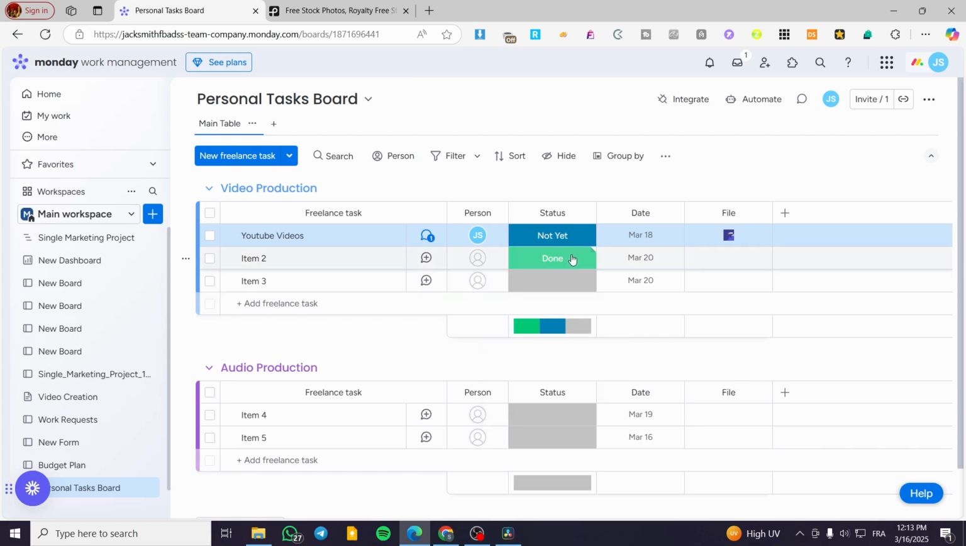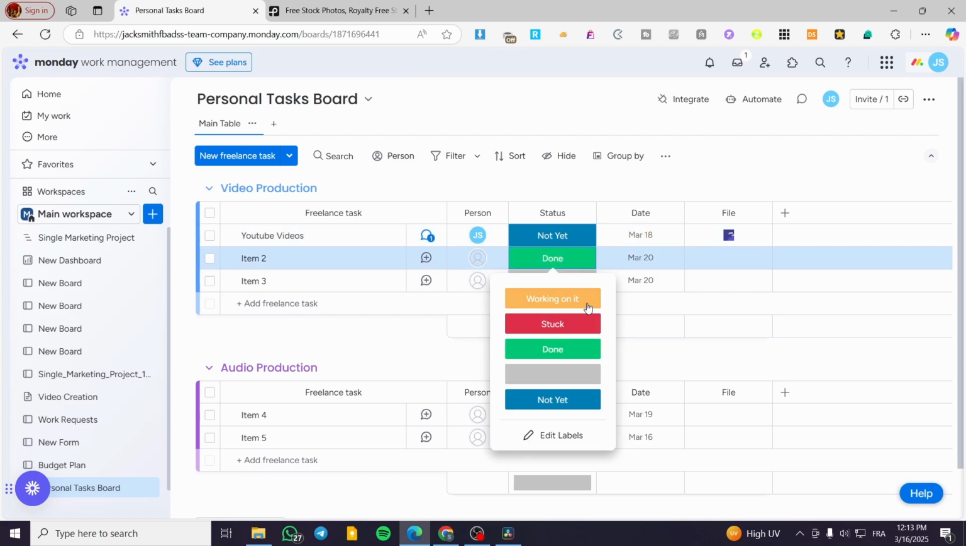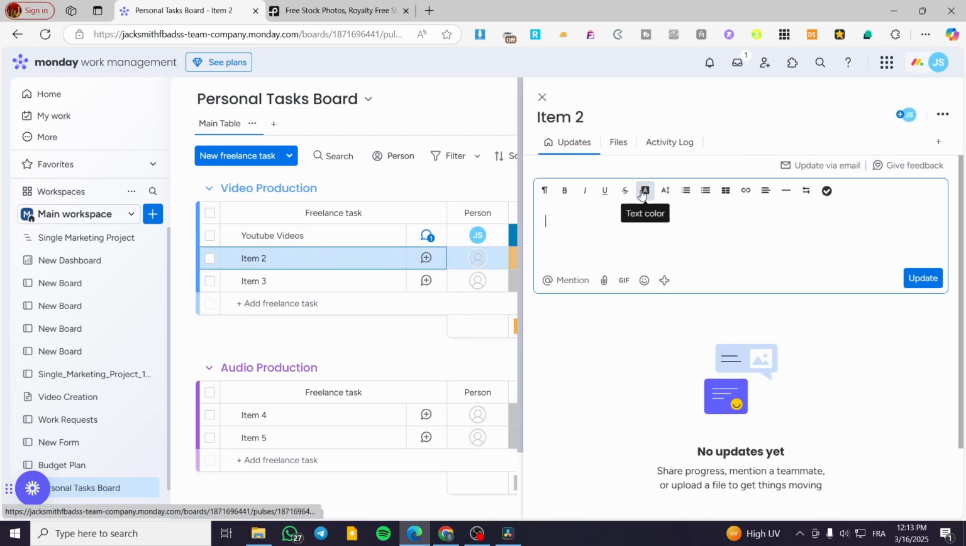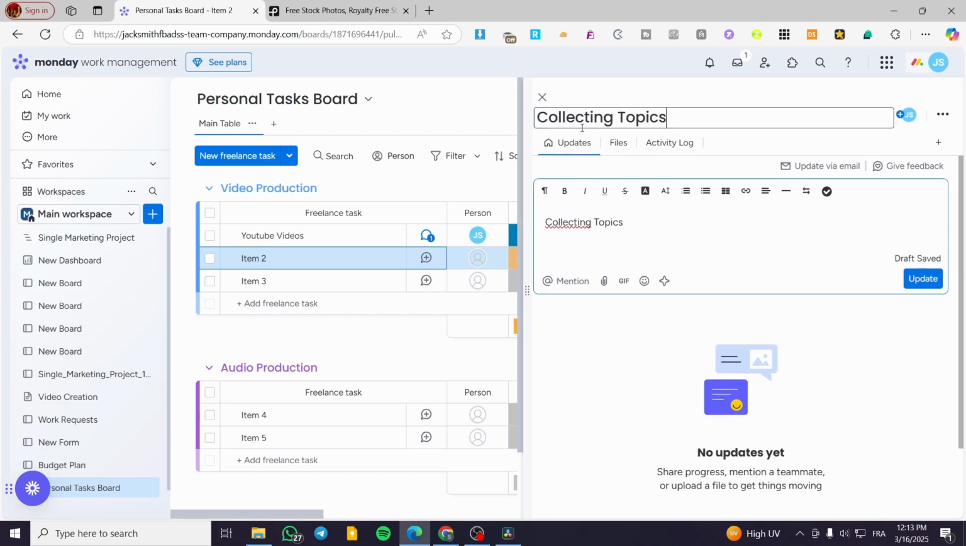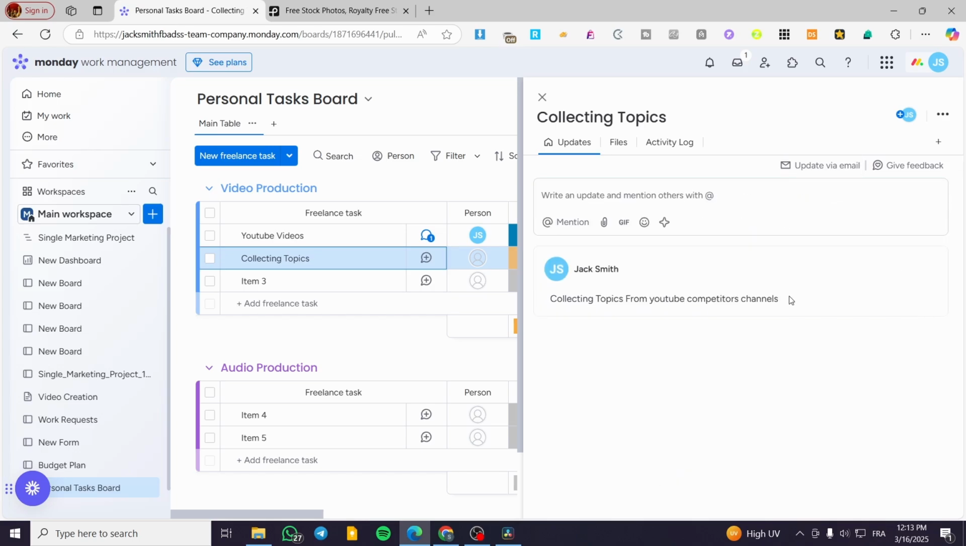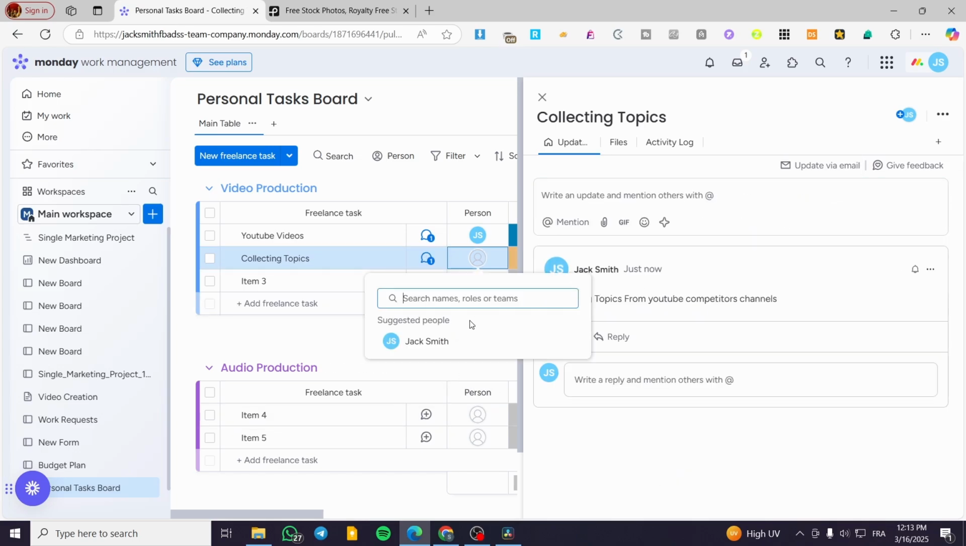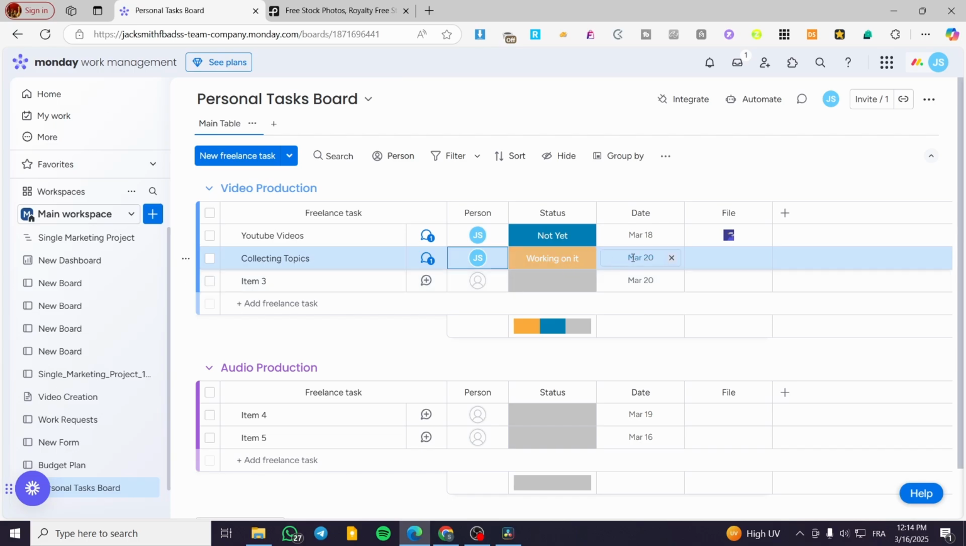So please work. So here, for example, I'm going to have working on it, which is going to be gathering or collecting, let's say here, footages or the topics, maybe. We're going to have it like that. And we're going to put the title from YouTube, for example. YouTube, let's say here, competitors channel or channels. Now we are going to update it, and then here we have it. So the person who is going to take charge is, of course, you.